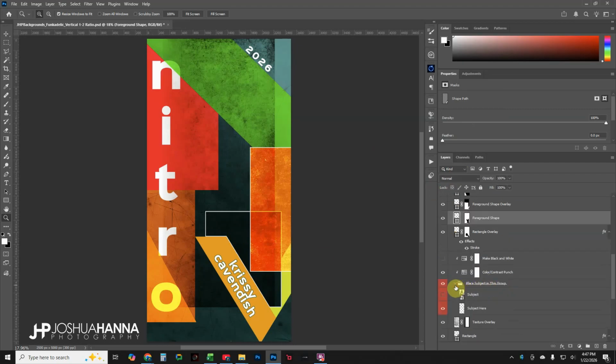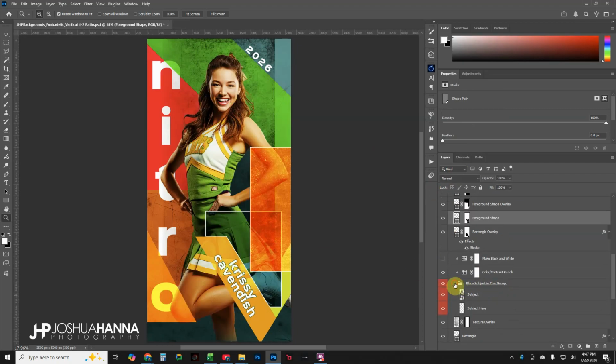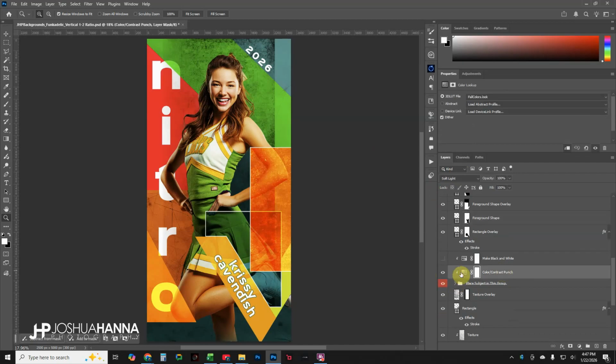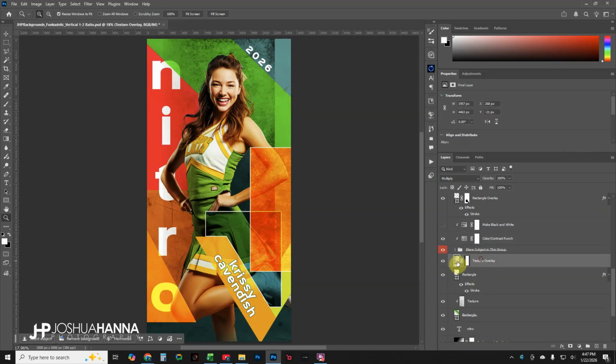And then subject on this one, let's turn our subject on. And for this one, I just am making the color and the contrast punchier. And then you could make that a black and white as well. So the black and white looks cool, but I think all the funky colors look cool with a color one on this one. So those are attached to the subject layer there.